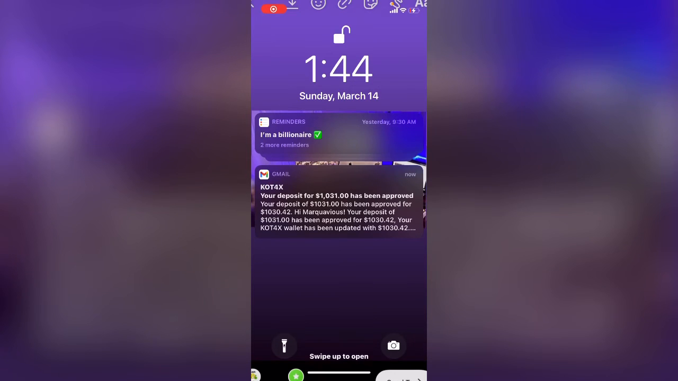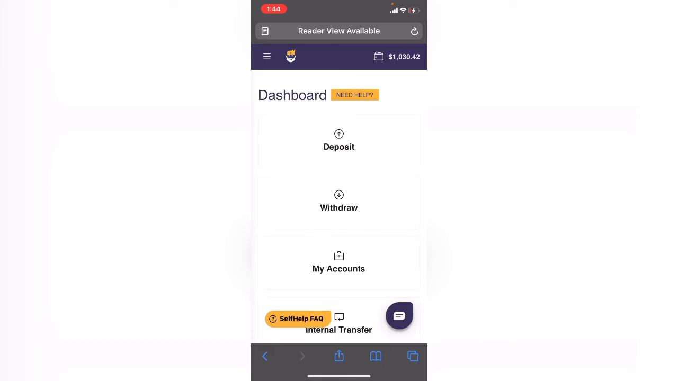All right, guys, so we just got a notification that KOT has accepted. So what we're gonna do is head over to the dashboard. As you can see, it's up top in the wallet. It's still not inside of your MetaTrader 4 yet.